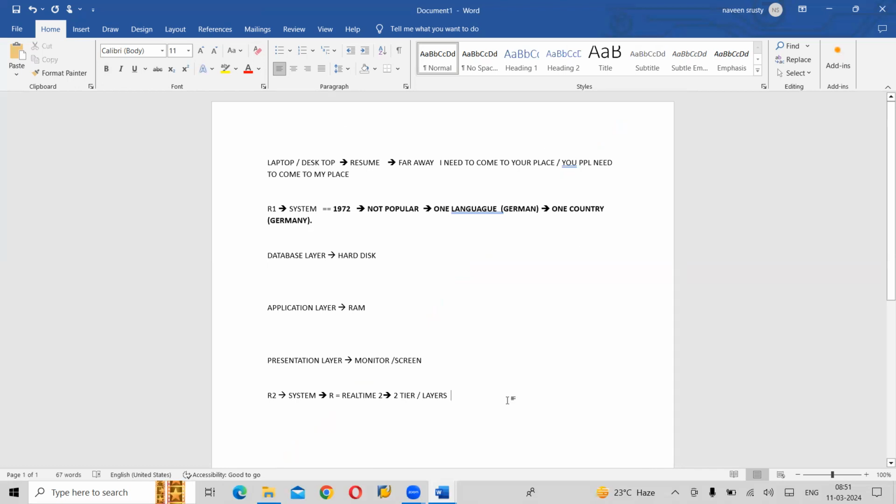So earlier, what is the disadvantage? Which language was there? German. Only Germany, but they developed it for one country, one currency. It was useful only for one currency, that is German euro. It will take transactions only in euro, it is useful only for Germany, and it supports only one language called German language. Understood?